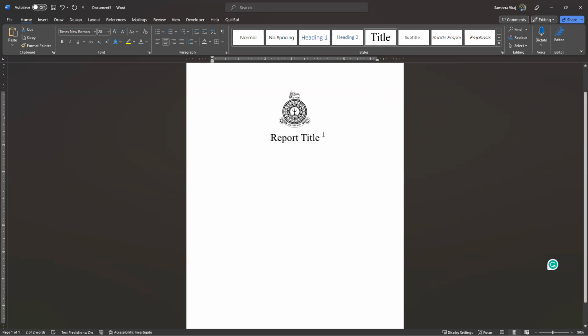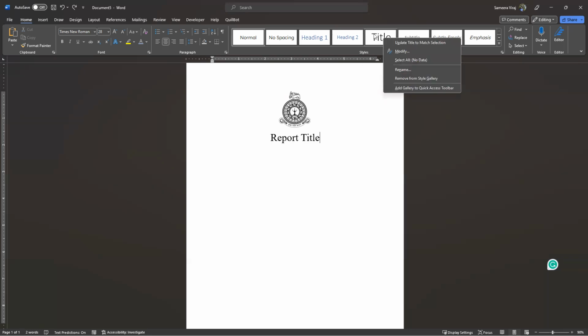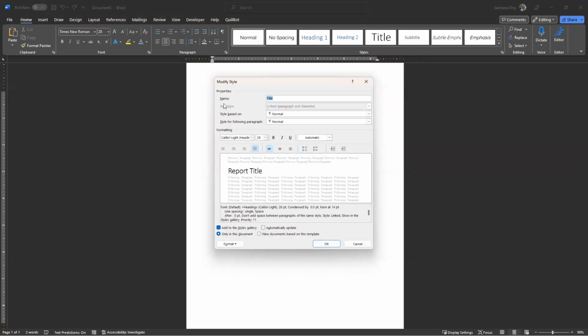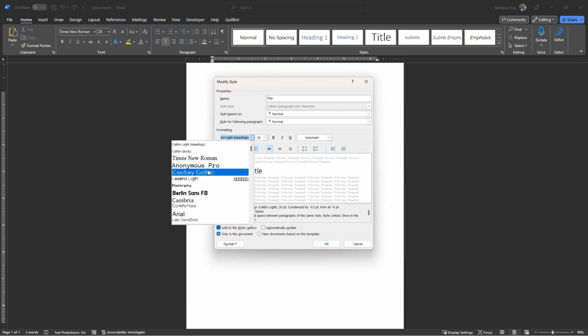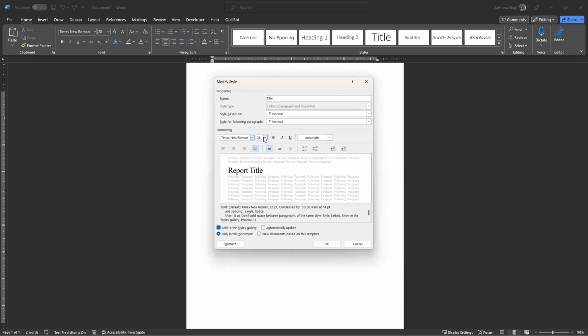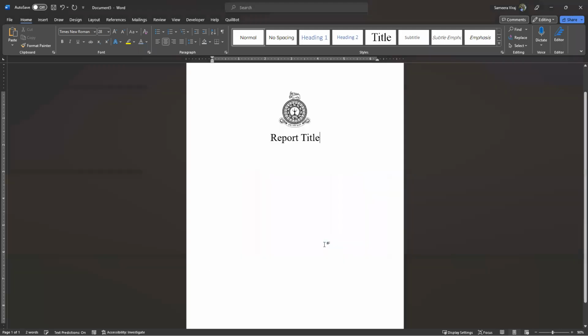This is the first method, right? Or else we can just right click on this title style and then go to modify. After that, you can see this kind of window. Here you can change the font to Times New Roman, size 28. And if you want to change the alignment to center, you can do that and then click OK.